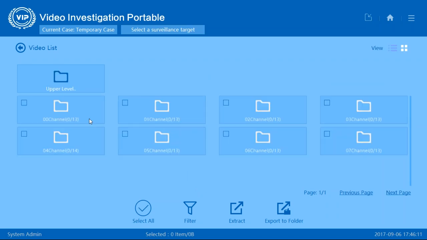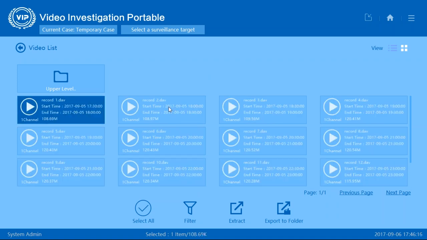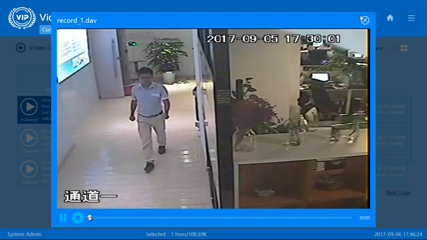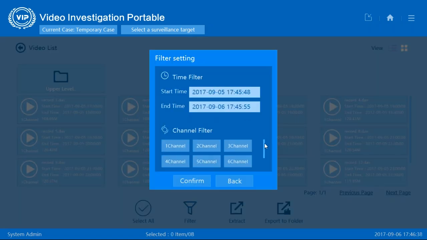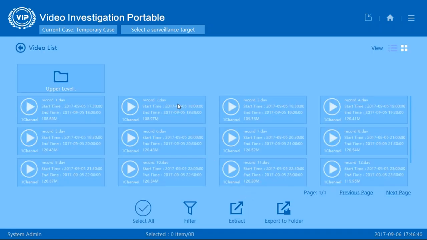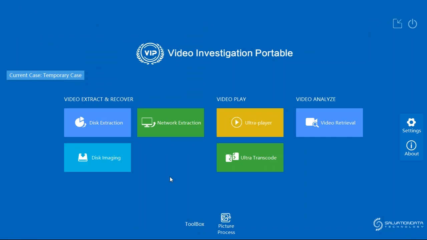Okay, this is similar as the disk extraction. We can view all the video clips that were scanned from this DVR device. We can preview these video clips, and we can press to select these video clips and extract them to our local storage device. And also we can press here to select all, press the filter to set the filters again. Okay, so this is the extraction functions.